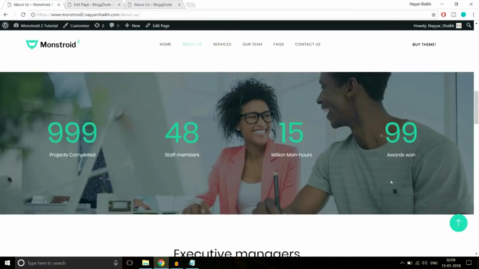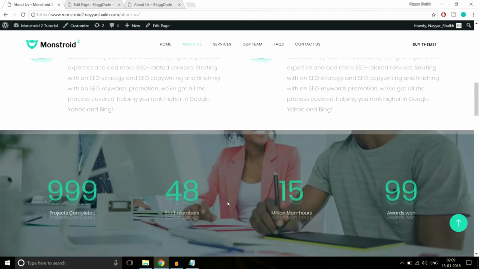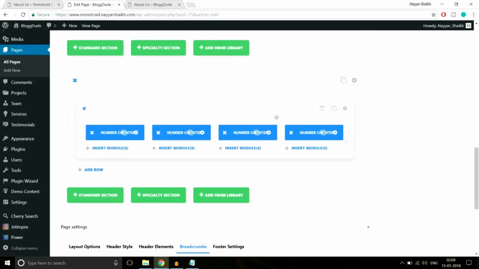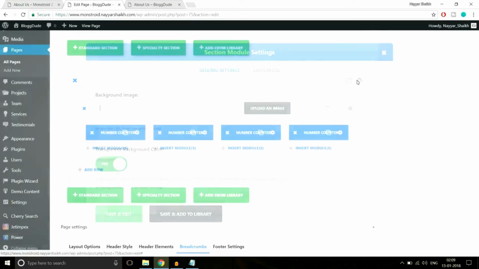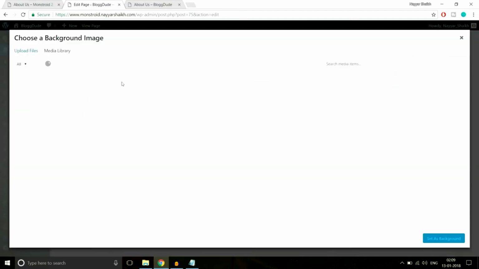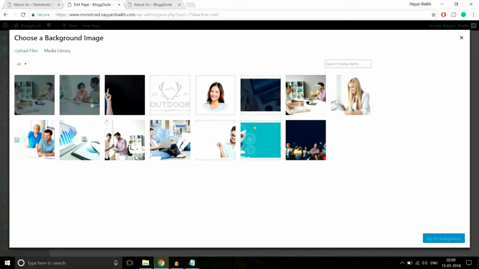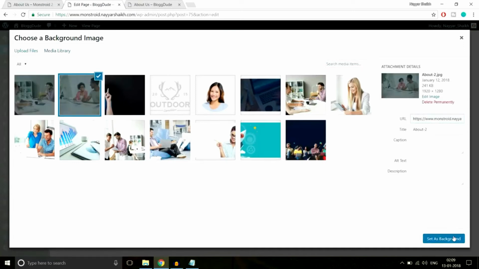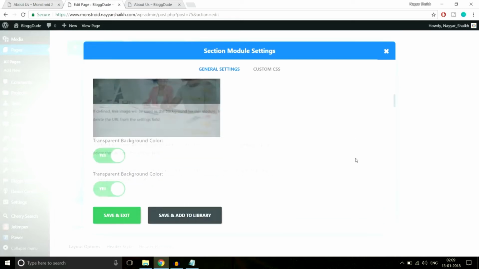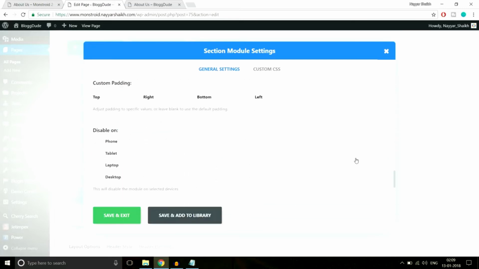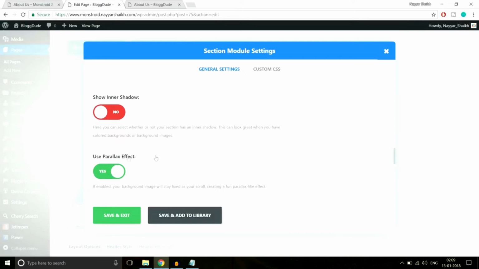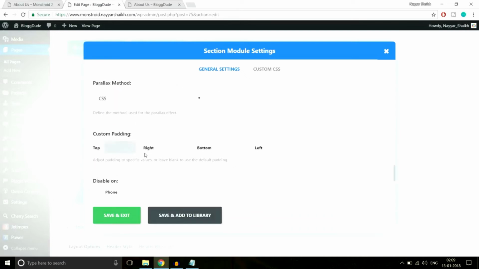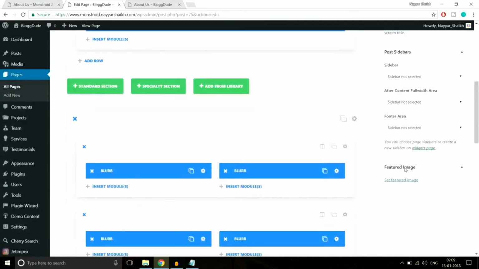Fine. Now we have a background image and it is a parallax effect. Okay, so let's do that. Let's click on this gear icon. Let's upload an image. Upload files. I think this file we have uploaded. Okay, this is the one. Select this, click on set as background. Now scroll down and make this thing yes. Okay, use parallax effect, and top and bottom, let's make it 150 pixels. Click on save and exit.